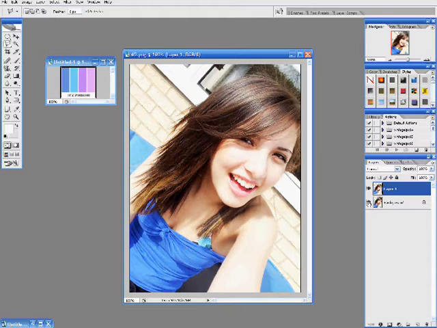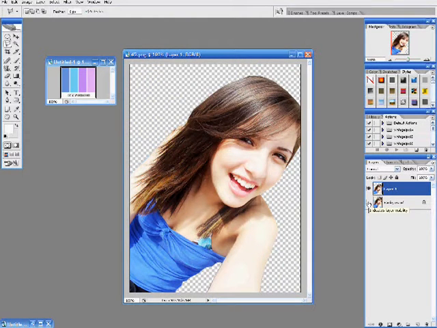Okay, so after you've done that, you'll see you have two layers. If you hide the background layer, this is what you have. So you can delete the background layer if you want. Some people choose not to, but I do. And then you want to make a lot of new layers.